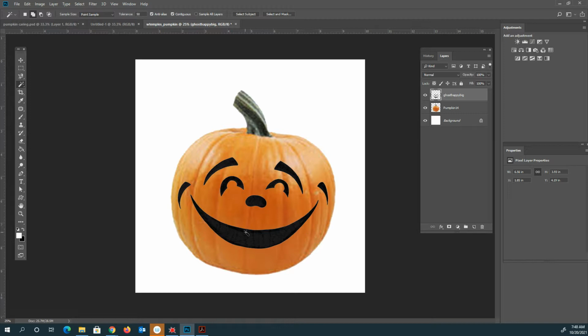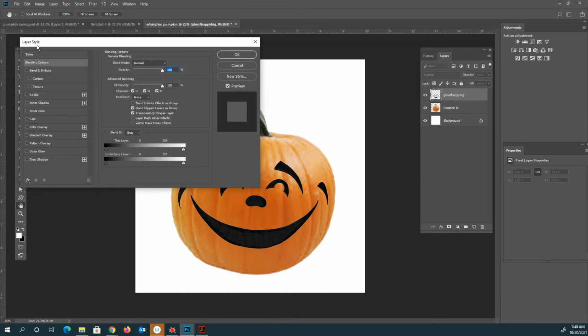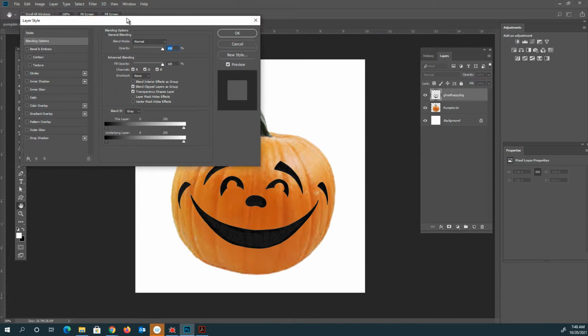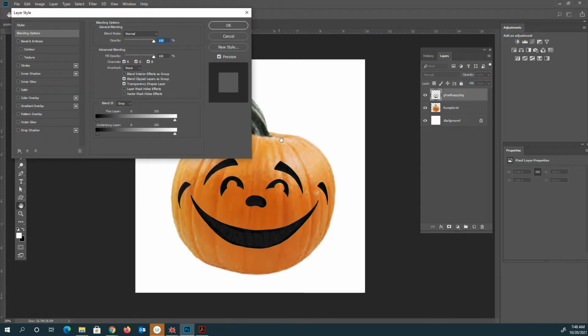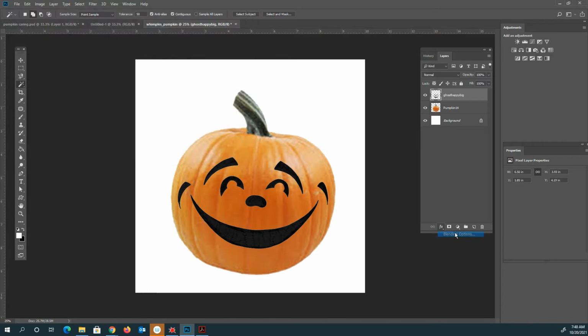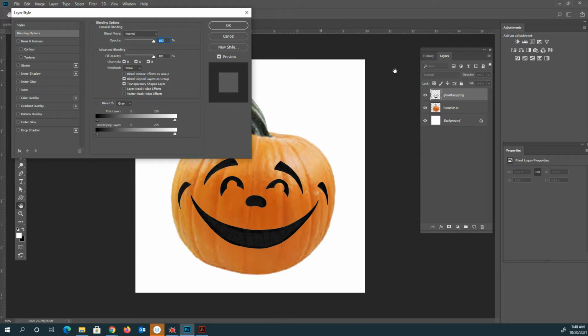The next thing I am going to do is double click on this layer and it will bring up my layer styles. Okay, so the layer styles are the blending options as well. You can also click here and hit blending options and it'll bring up the same panel.